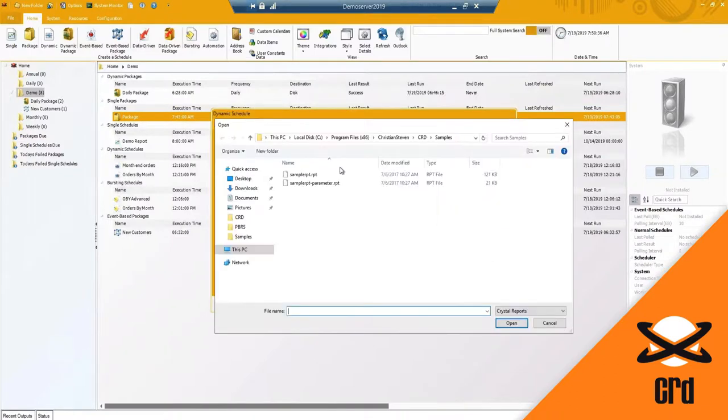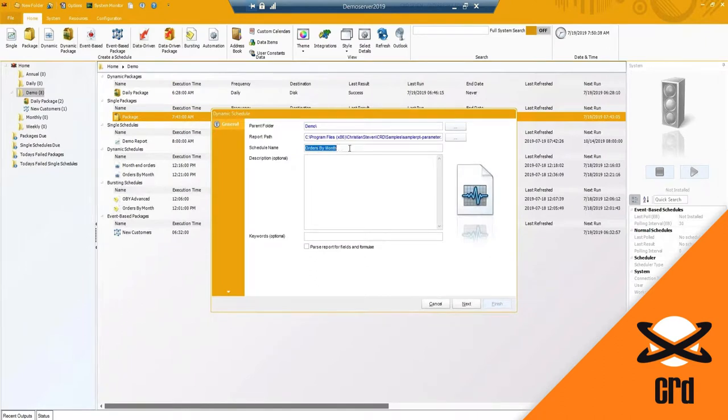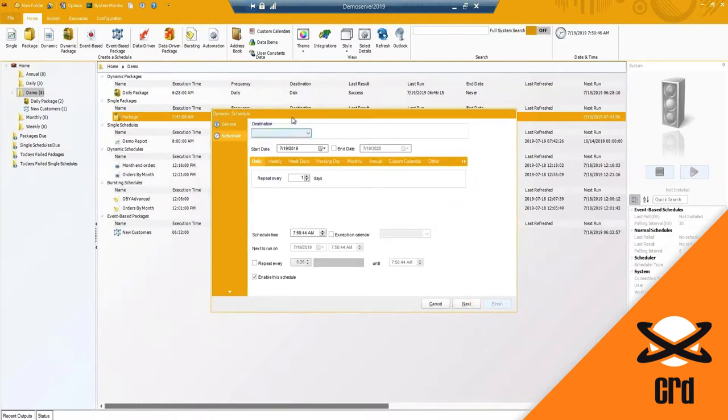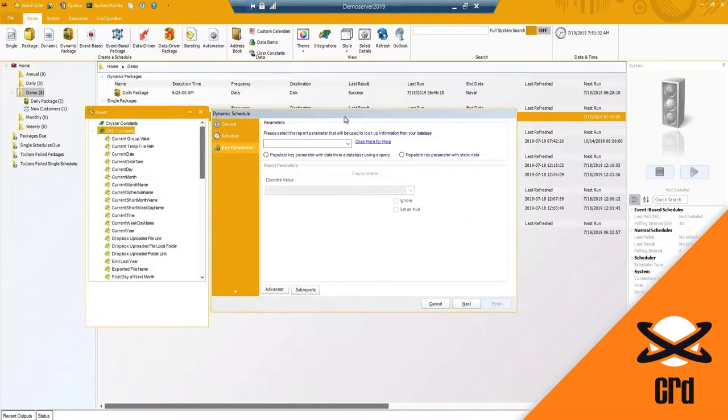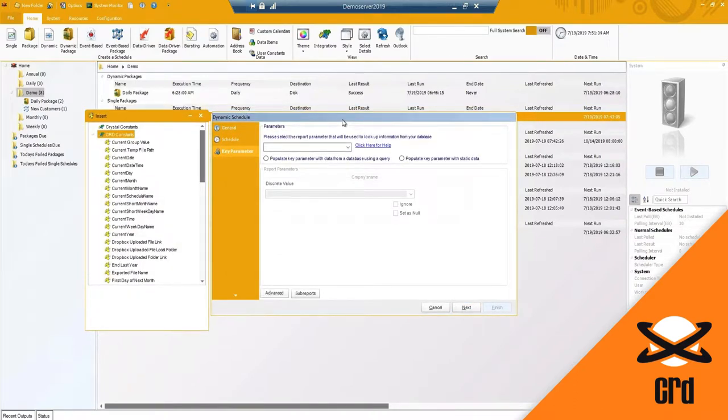So I'm going to go in here and select a report, and name the schedule. You'll notice here it is a little different. You now need to select your destination here. In this case, I am going to go ahead and use a disk destination, and then you will set your schedule. Now I need to select my parameters for the report. So I'm going to use the company name.